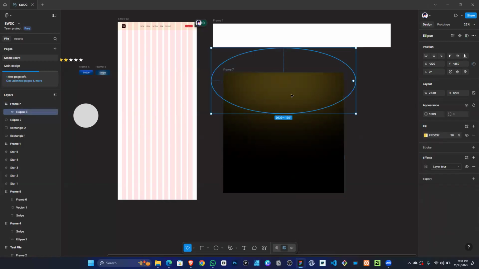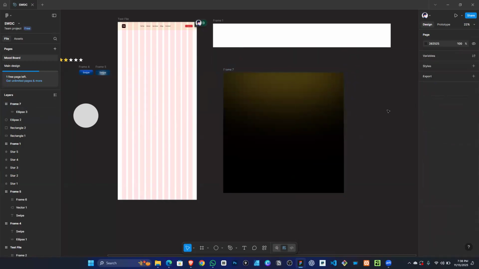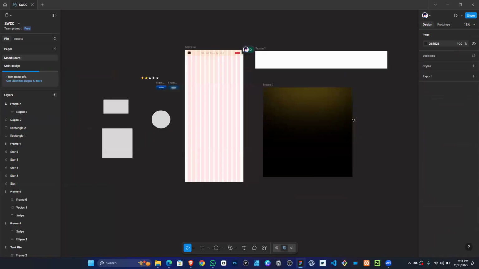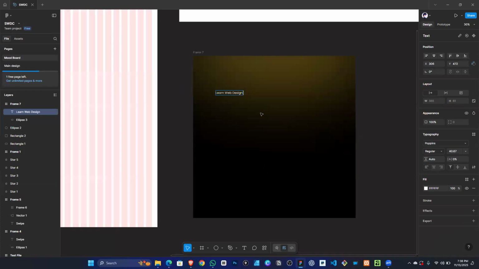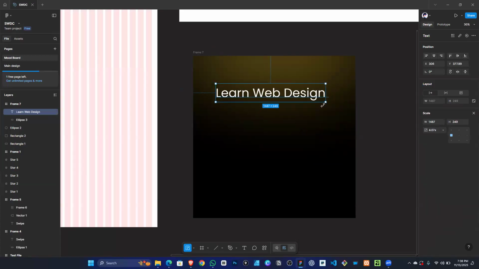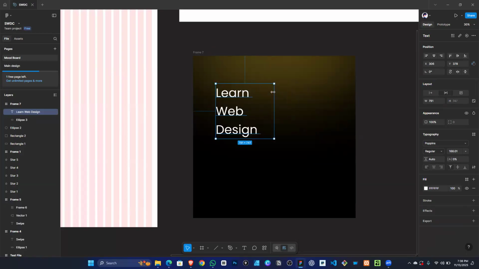So if I come here and take this up here, I can then say something like, let me add a text that says, learn web design, like this. And I can increase it by scaling. Scaling is K, don't forget. And I can say this. Okay, hold on.